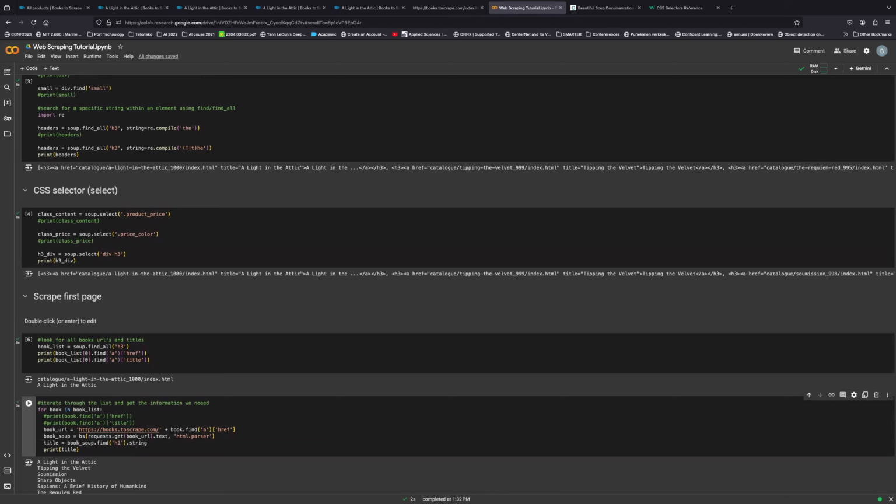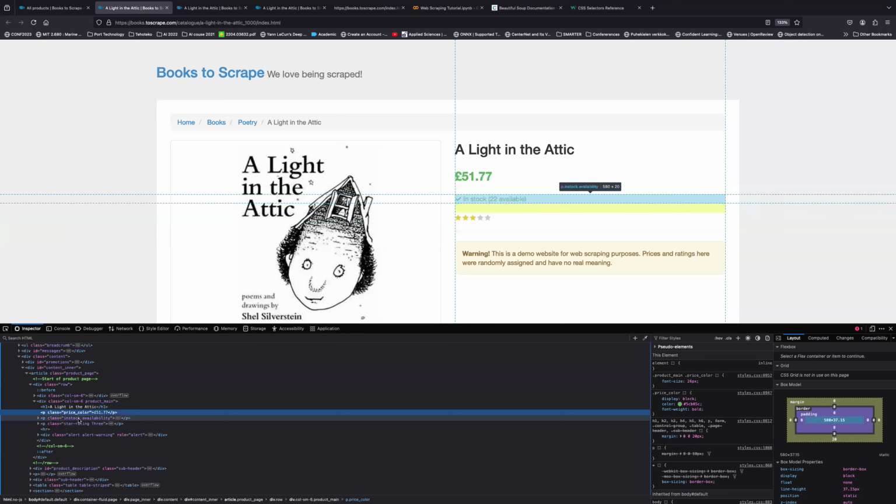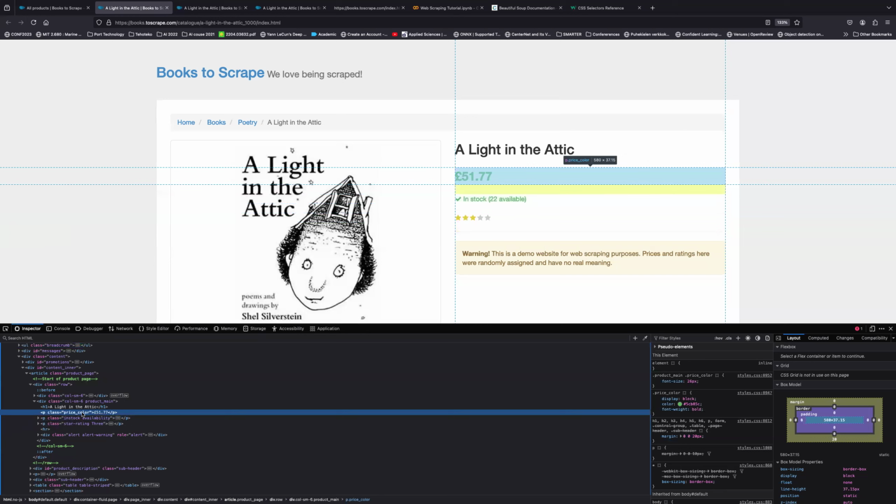Now, let's look at the other information. But before we look into how we get the category, let's look at two simpler things: how to get the rating, for instance, the price, and in stock availability. So let's look at the price. If we look here at the price, if we inspect the price, this is the price. So what we should do is to find the paragraph of price color, and then extract this information and then print it out.